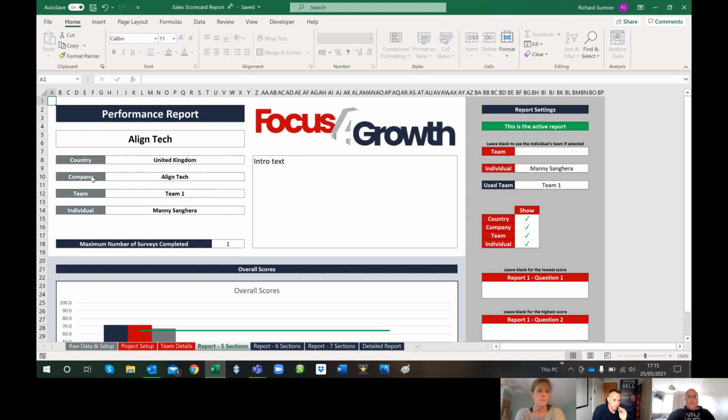It says here country, company, team, individual. And this bit in the gray here, you don't see when you save as a PDF, or you shouldn't see it once your settings are correct. So you can make the decision. You can select which team you would like to do. It says here, leave blank to use individual's team if selected. So if you select this individual, it knows that this individual's in team 1, so it'll use team 1. So you don't need to select the team.